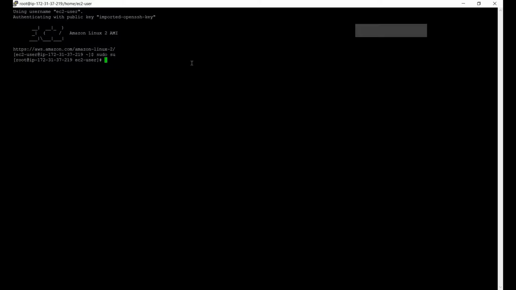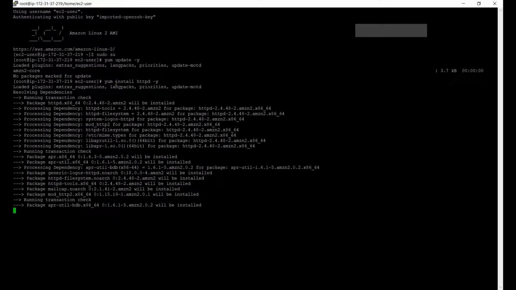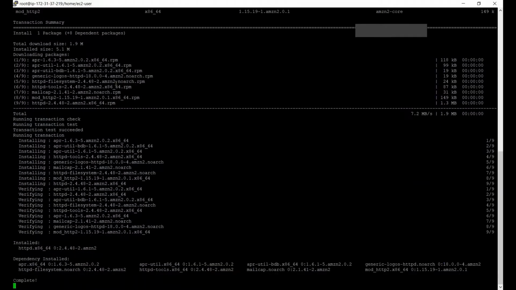Now let's go ahead and update the machine. This is to install any patches to be updated. So it has actually loaded some plugins. Now let me install httpd -y. This command is to install Apache onto this machine. Alright, so it is installing Apache.